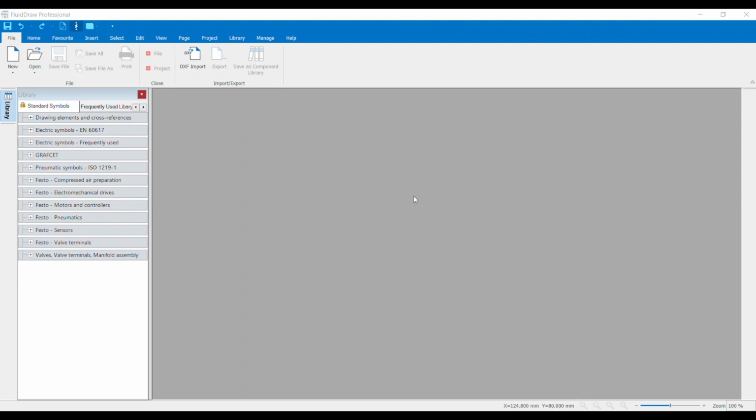Welcome to FluidDraw. Let me show you around a little bit. First thing I want you to notice is the new ribbon bar. In version 6, Festo has switched away from the traditional menus to the more familiar, industry standard ribbon bar. As you can see here, the tabs should be very familiar to everybody, with the File tab on the left-hand side and the Help tab on the right-hand side. This was done to make finding features and tools in FluidDraw a lot easier for all the users.